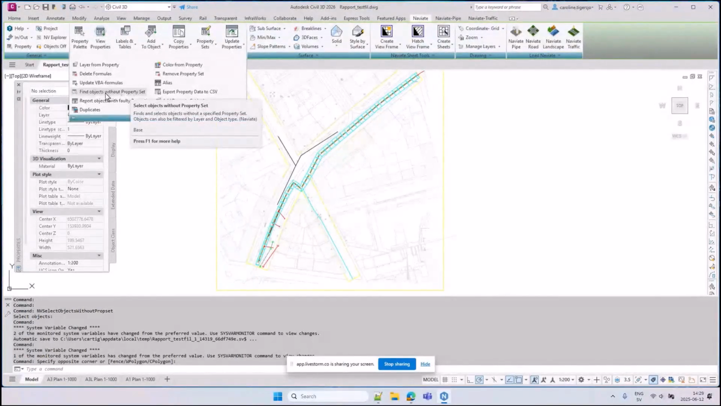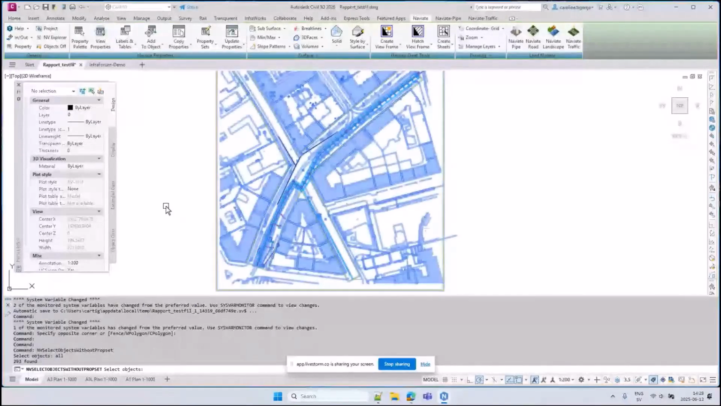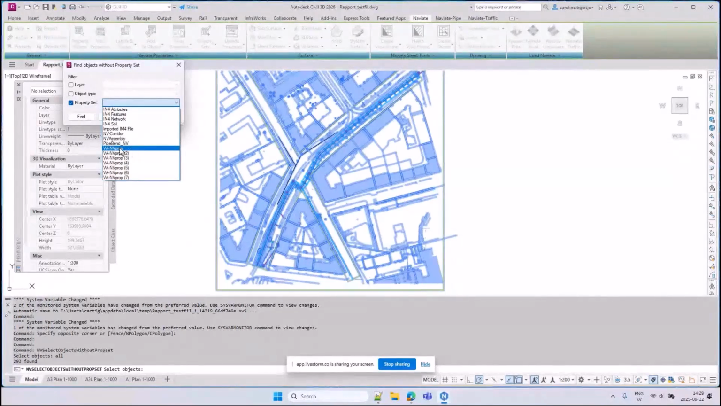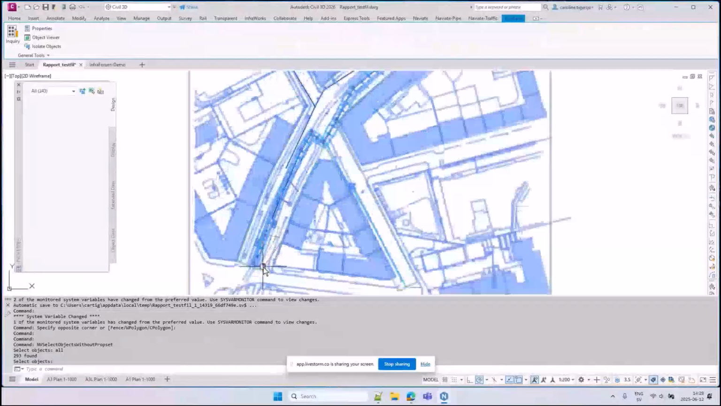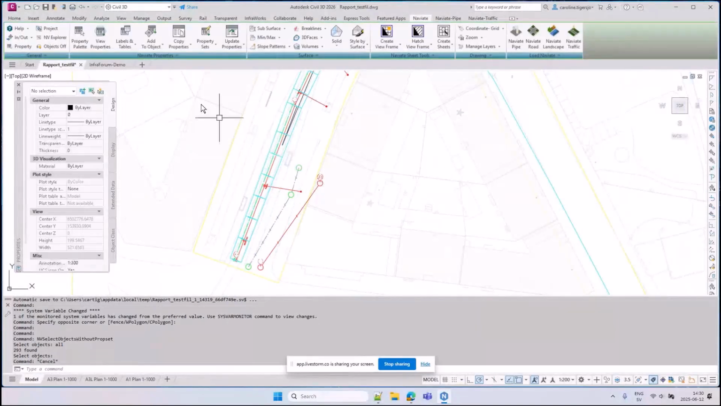The first one is called Find Objects Without Property Set. This one can find everything that does not have a specific property set. So if I say find everything that doesn't have my standard property set, it's going to select everything, and we can see that quite few pipes here have the property set I'm looking for. It's just finding everything in the drawing so that I can do something else with it. So that's the first one.